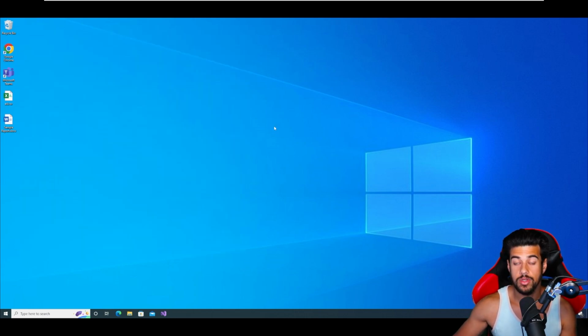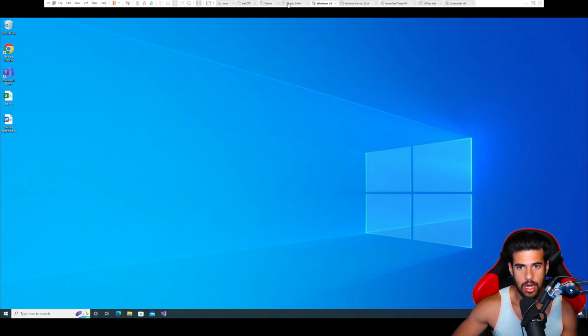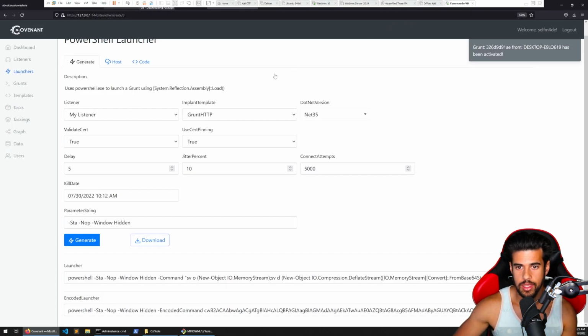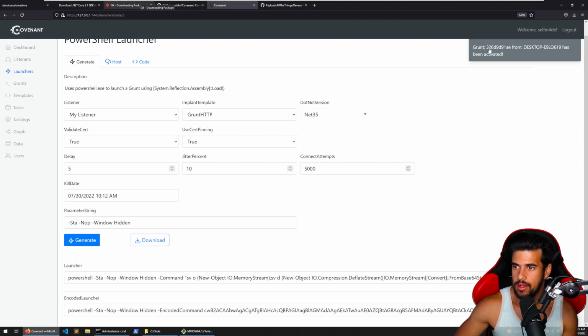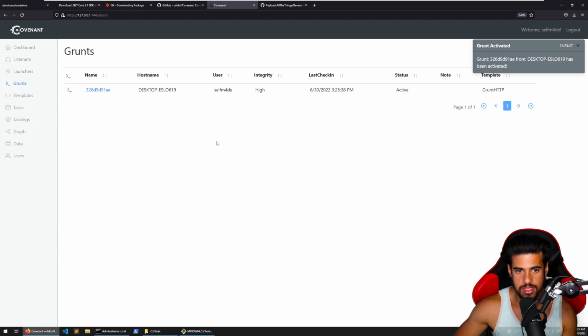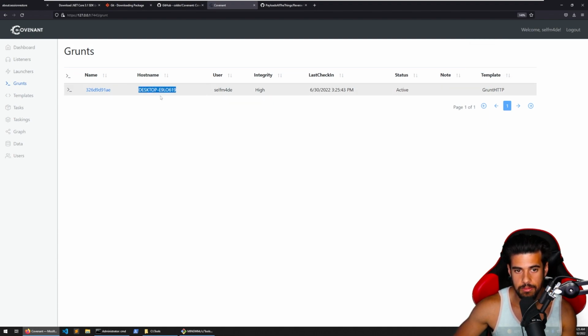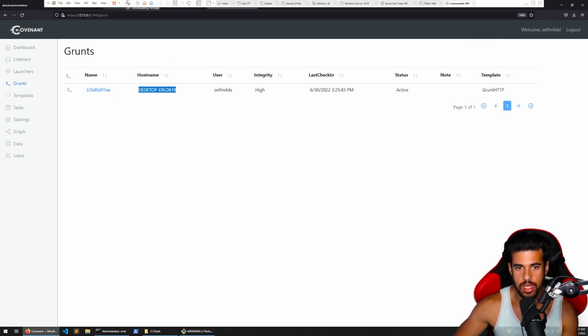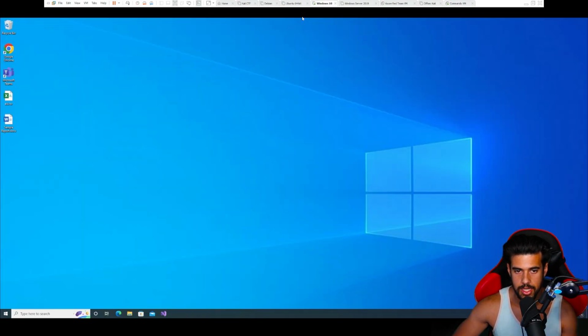Press enter, and you see it disappeared. That's a good sign, because remember, one of the flags was hidden. Now if we check back on the attacker server, we see that this grunt right here has been activated and has a random name. If we go to the grunt section, we now see this here, and we can see the host name.